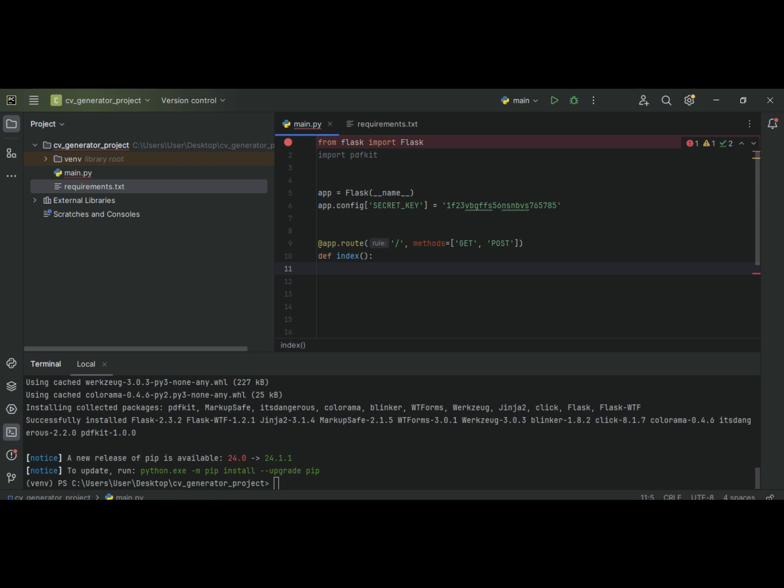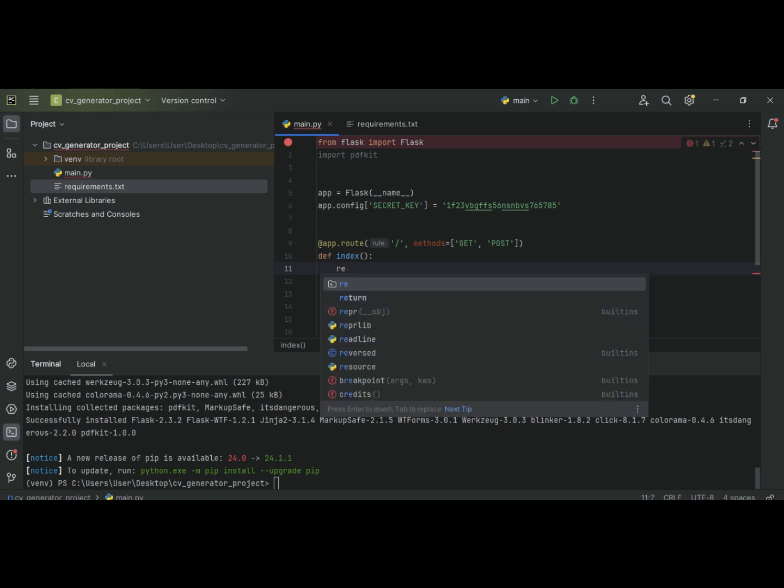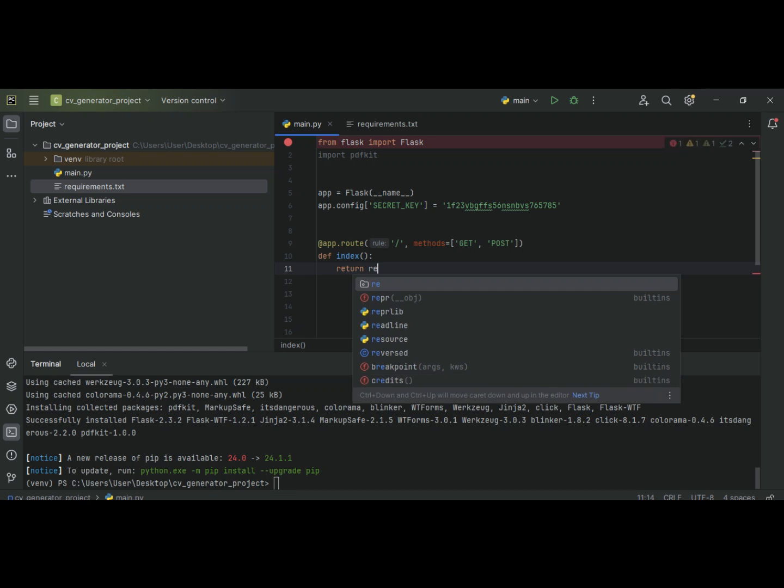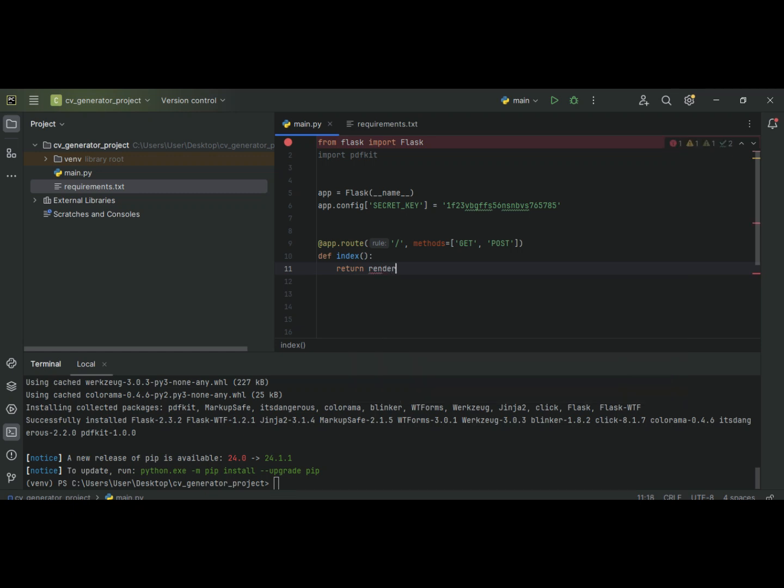So we shall return our template, render template, and we shall render index. So let me first import this, because I forgot to import render_template from Flask. Import Flask, then import render_template. So here entering index.html. I've already created this index.html, so I'll create it later.